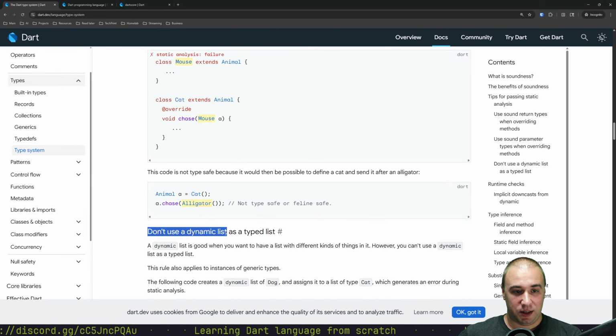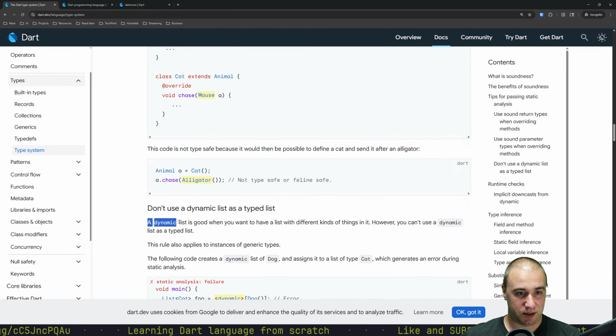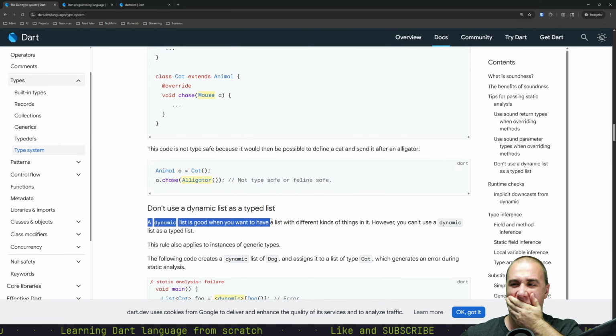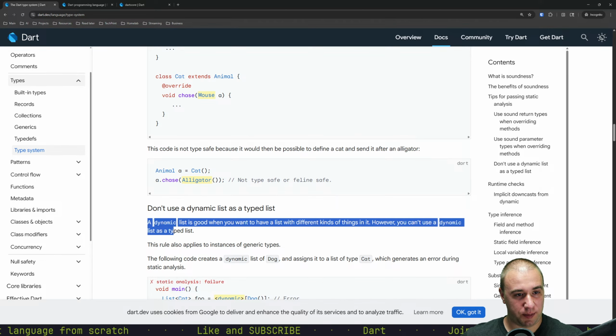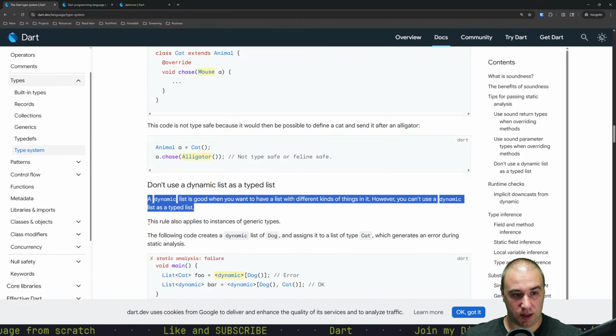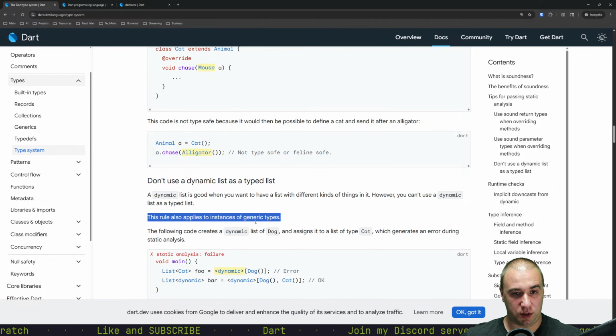Don't use a dynamic list as a typed list. A dynamic list is good when you want to have a list with different kinds of things in it. However, you can't use a dynamic list as a typed list.